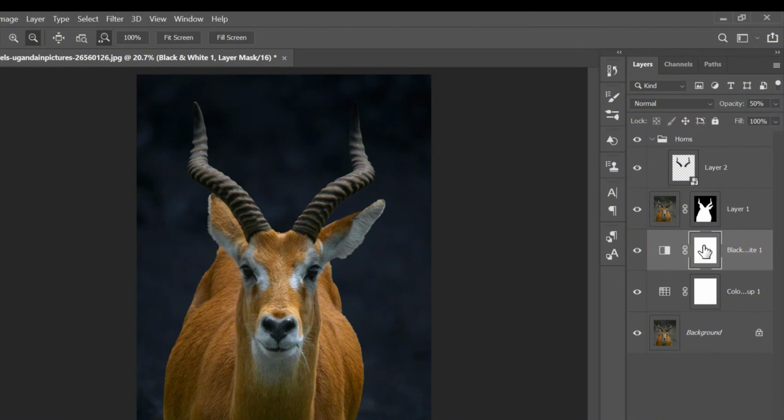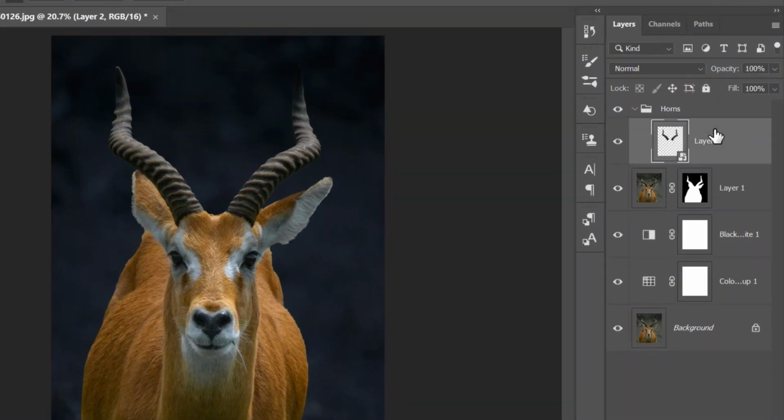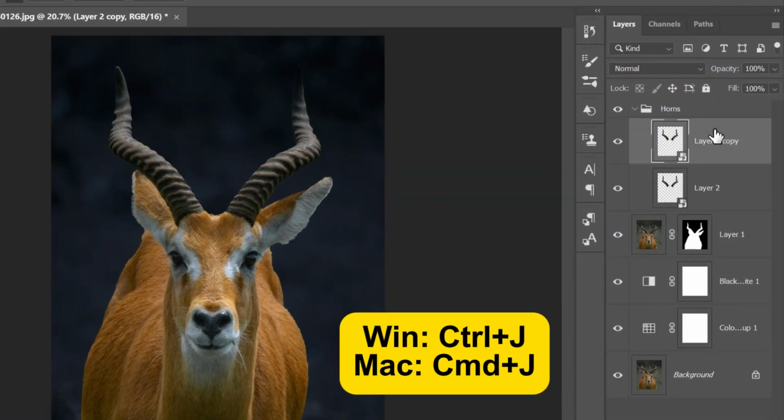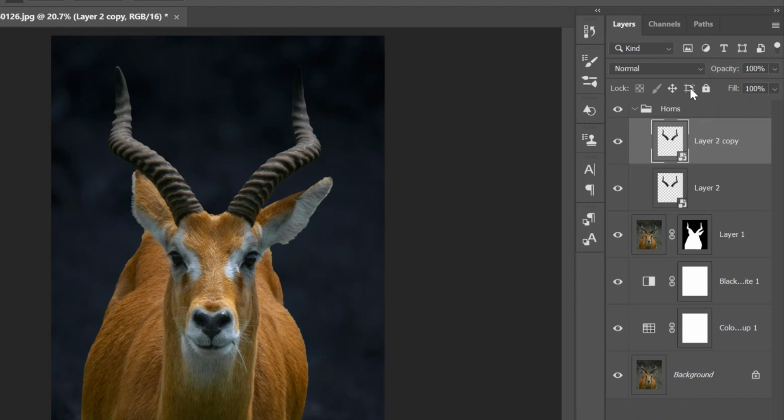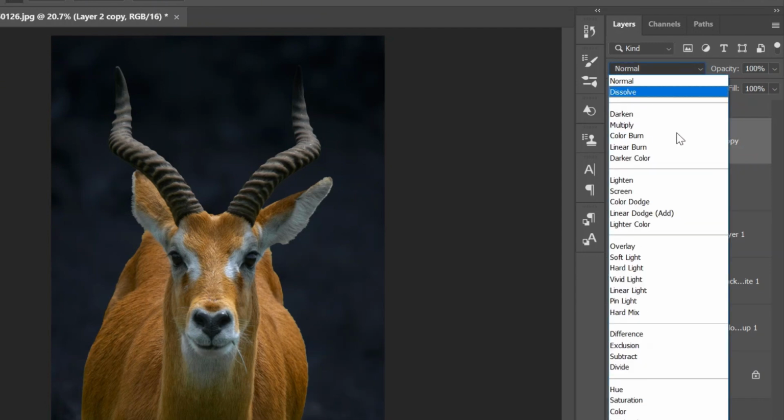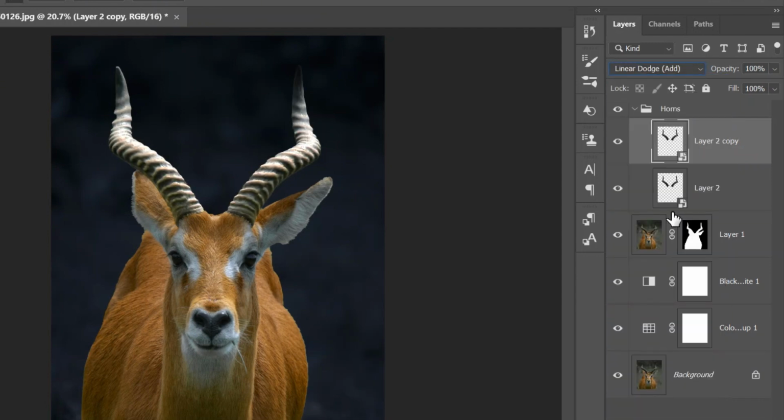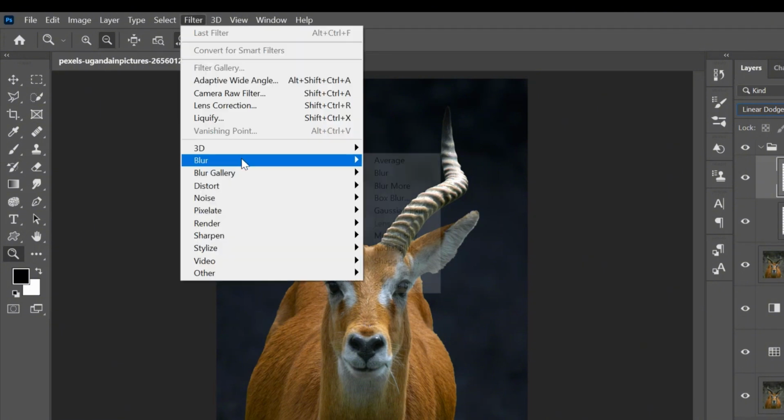Very good. Now, select the horn and click Ctrl plus J to make another duplicate of it. Now come to the blend mode and change it to linear dodge add. Now come up to filter, down to blur and then Gaussian blur.